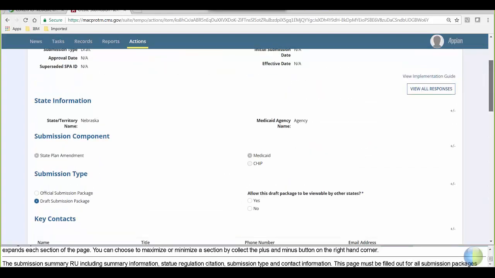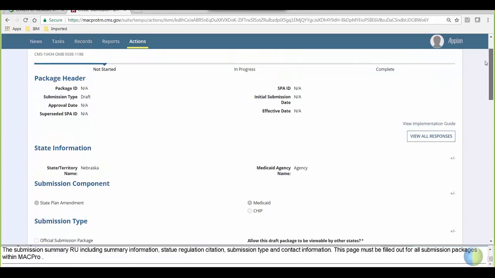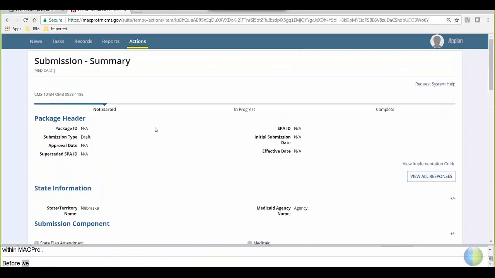Before we get started filling out this info, you'll notice at the top and bottom of the page there is a timeline. This will be on each unit that you fill out within your submission package. The timeline will not be marked as complete until the information on this page has been validated and saved.